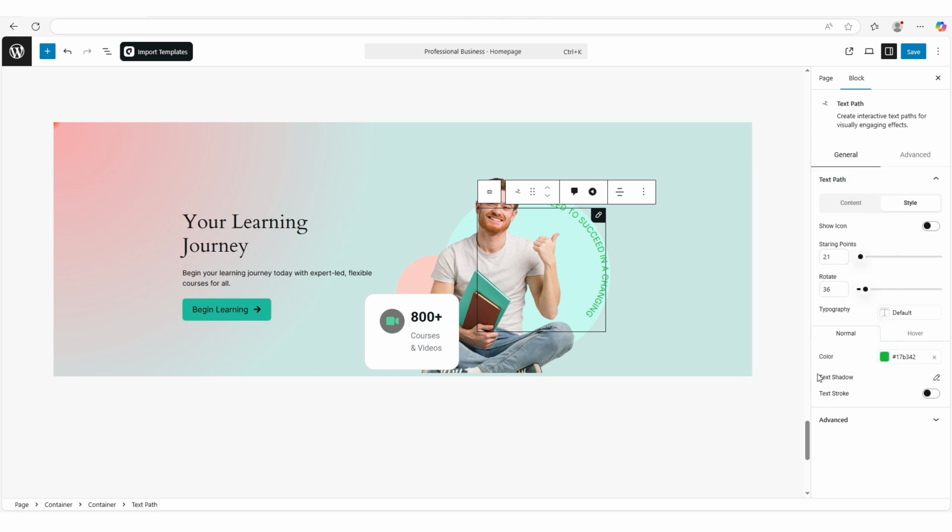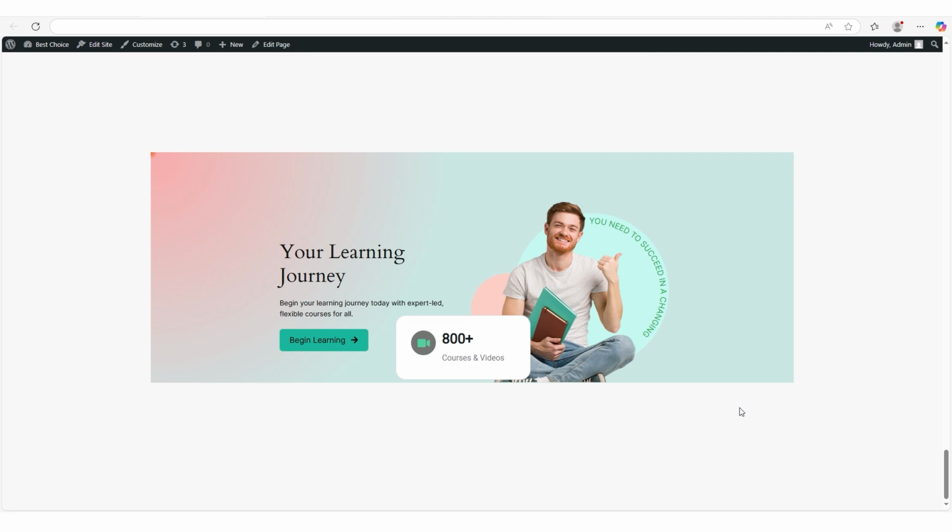Enable text shadow to add a shadow effect to the text for more depth. Toggle text stroke to add an outline to the text. After making all the customizations, click the Save button to apply the changes. Then, preview the page to ensure everything looks perfect.